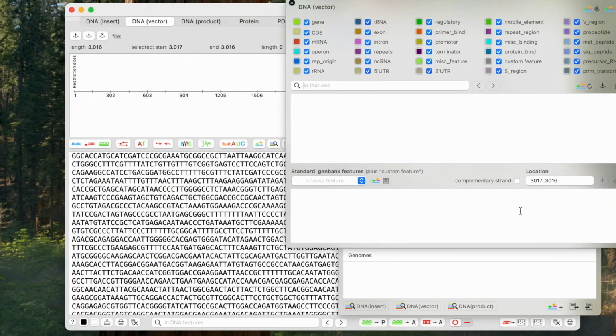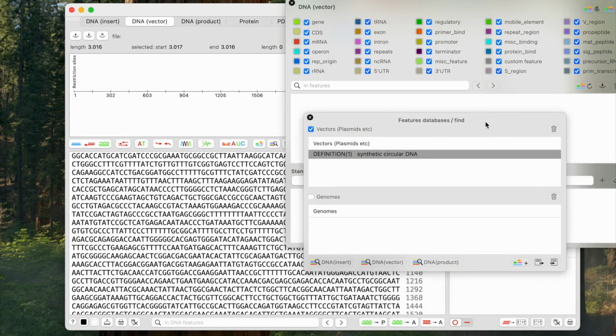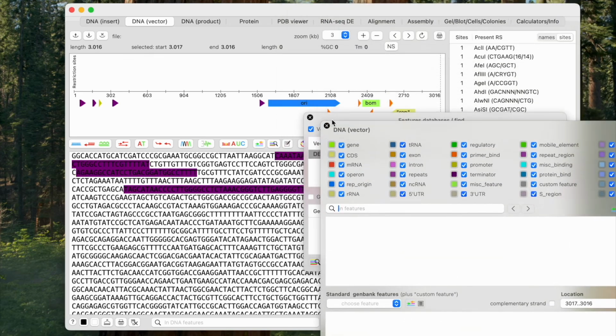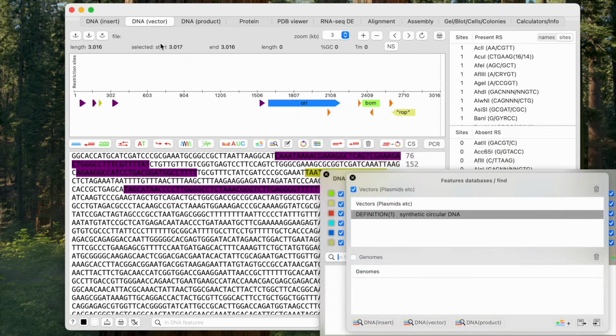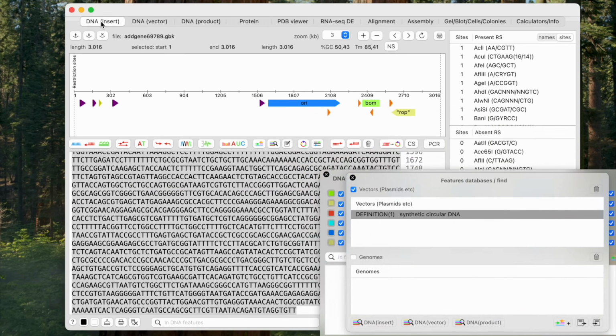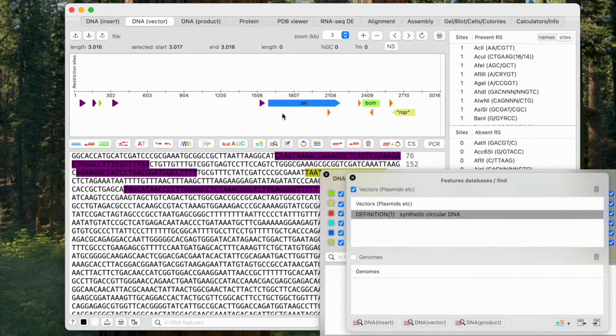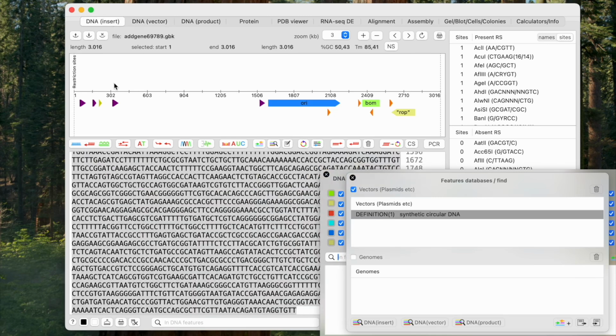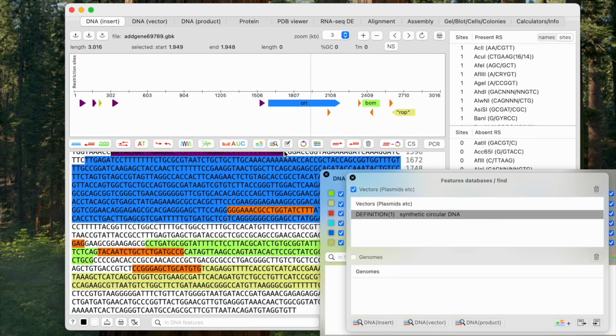Let's say we would like to find GenBank features in this sequence. We already extracted the features from this plasmid into the database, and we have marked this vector database, so we can press this button, and by pressing it we will find GenBank features in the sequence in the DNA vector tab. As you can see, we found several features, and to check if this is correct, we can switch to the DNA insert tab. As you can see, we have absolutely the same graphic representation. So all features were found in this sequence.